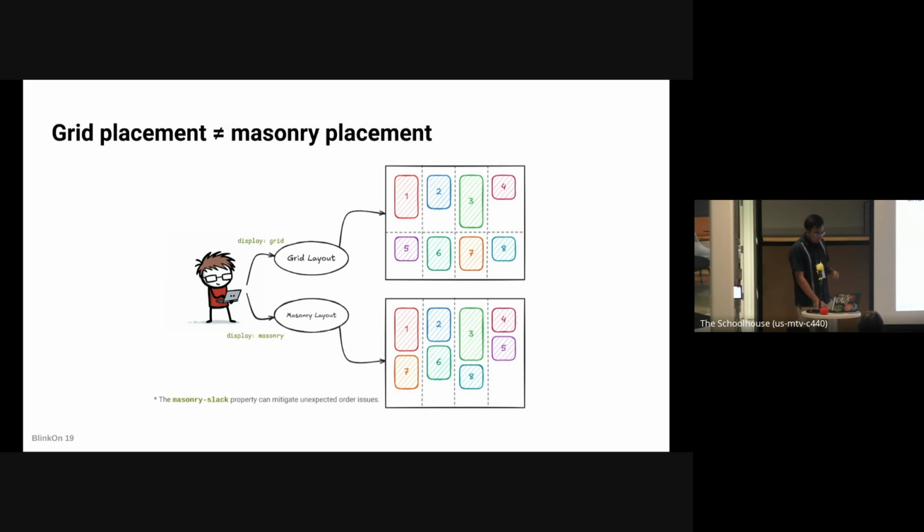A big note here: this issue with the items being visually reordered is a key discussion topic within the working group. And an author might opt out of this weird behavior of mixing the position of them. There's a property called masonry slack, with authors being able to specify that you want to keep the behavior of going left to right, top to bottom.